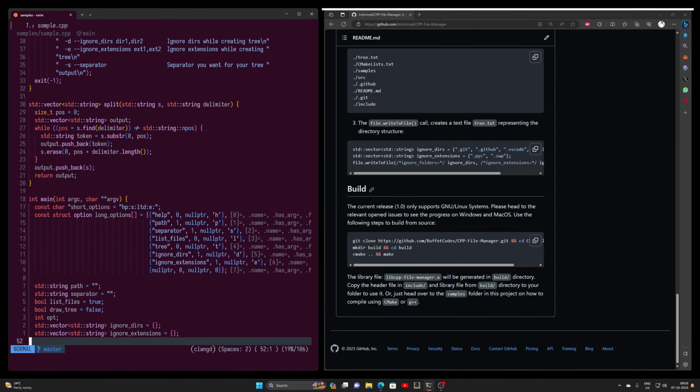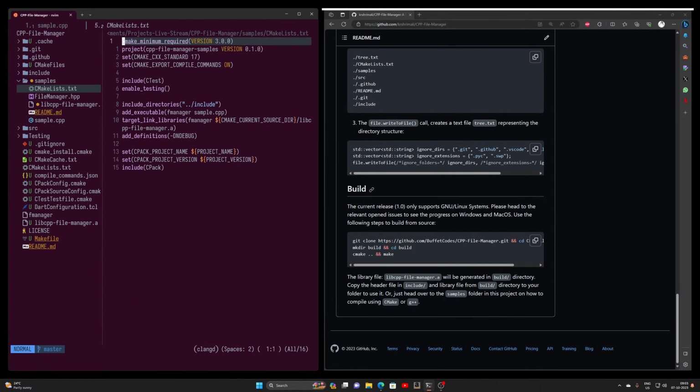And that will work. One important thing over here is if you look at the CMakeLists.txt file, this is how you link a library to your project. So I do target_link_libraries. You say add_executable. What we have done basically is sample.cpp will be compiled into an executable, which will be called fmanager. So that's what I'm saying. Okay, please compile sample.cpp into fmanager.